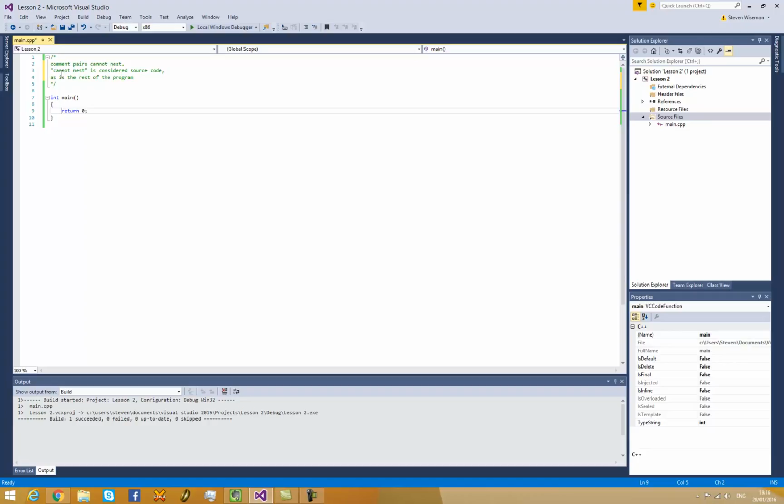So you might be writing some code and find that you want to see how the program functions without a given line of code. So you can just type 2 slashes like that to comment it out, and that's really useful.